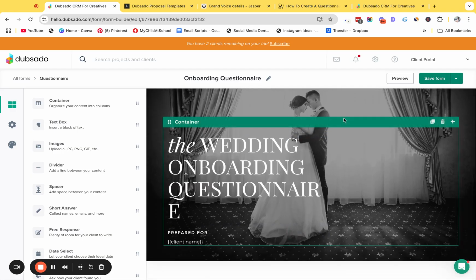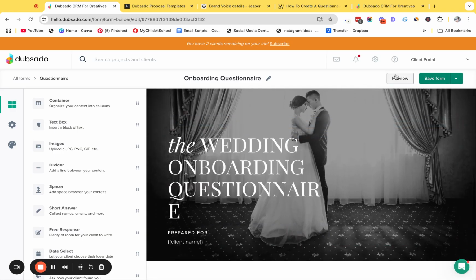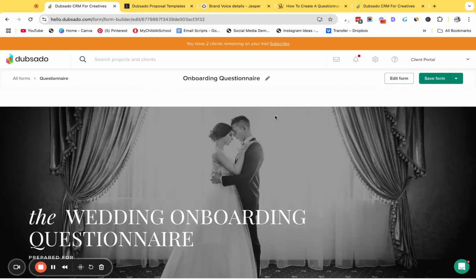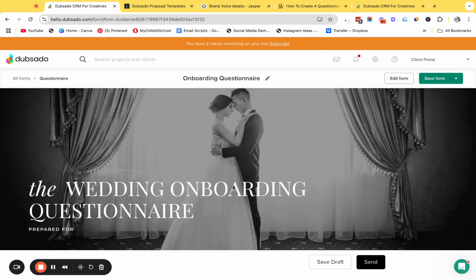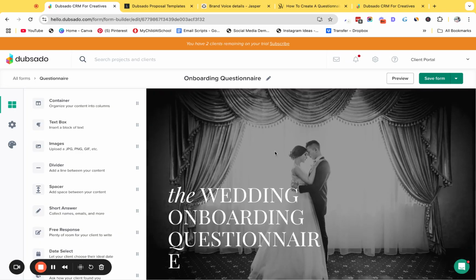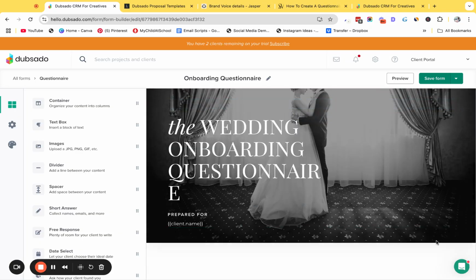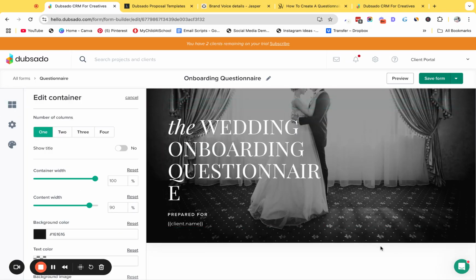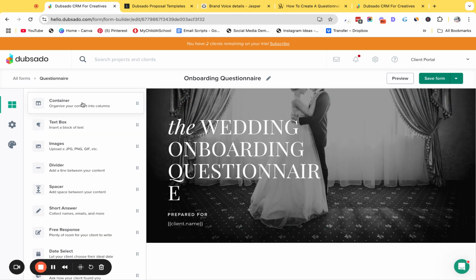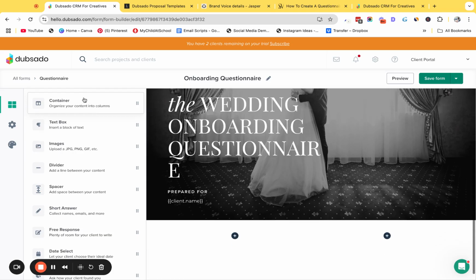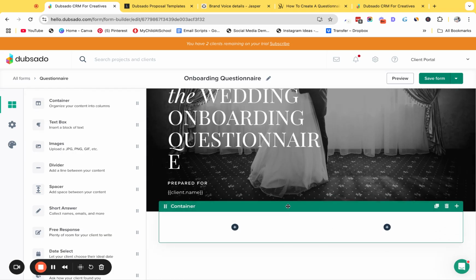If you want to see what it actually looks like in real time, you can go to preview and then you'll be able to see exactly what it looks like. So next part, I'm going to add another container below. If you click on the underneath, then you can just click container and it will put it in here, but you can also drag and drop it in. I'm just going to click it and you'll see it will put it underneath.